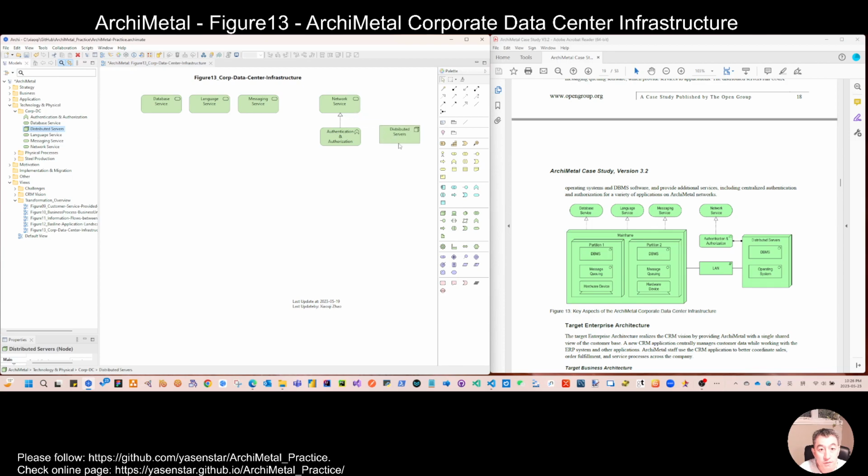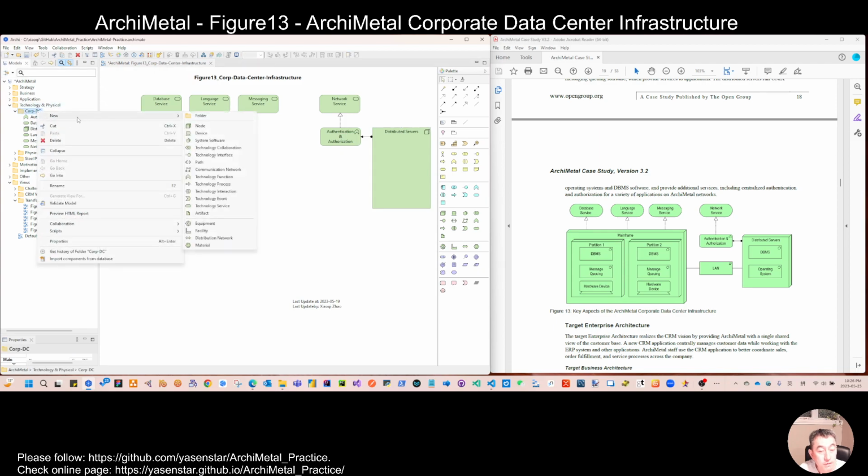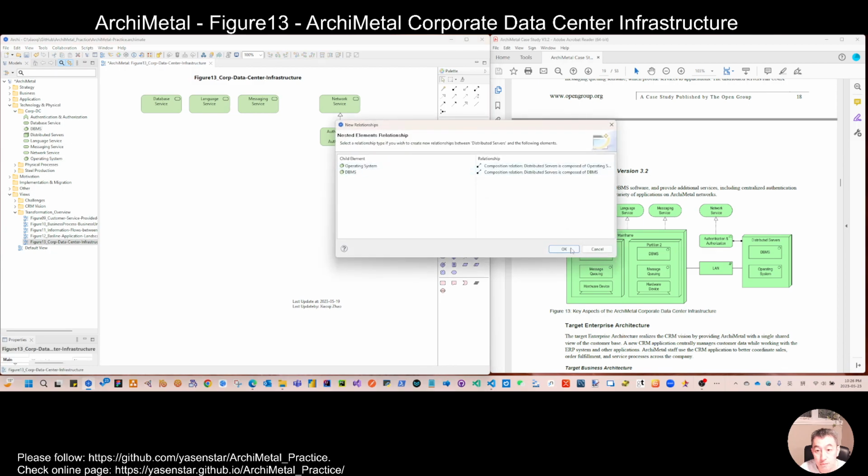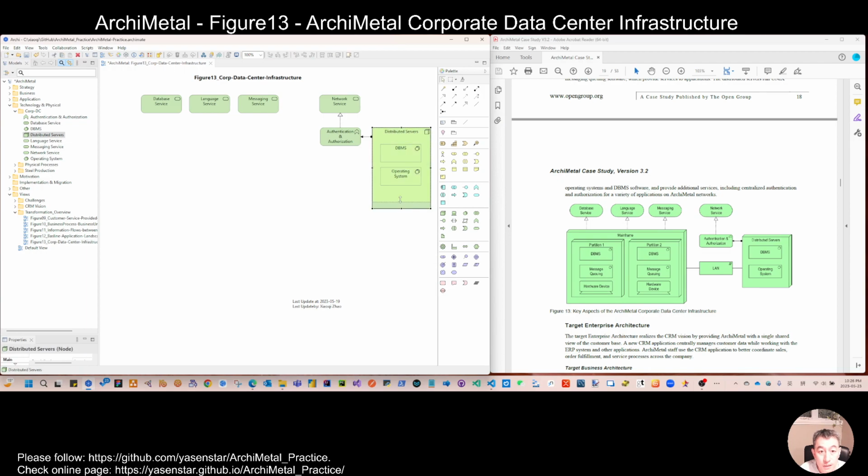We have distribution servers, and this server has the authentication authorization function assigned. Then within this server, we actually have two system software. One is the database management service. Another is the operating system. So that's the quite normal modeling. That gives you an idea this is a database server. So we put that inside and it will be the composition. So that's fine. We have this one.